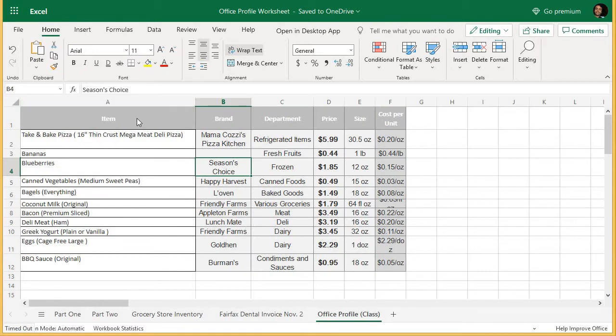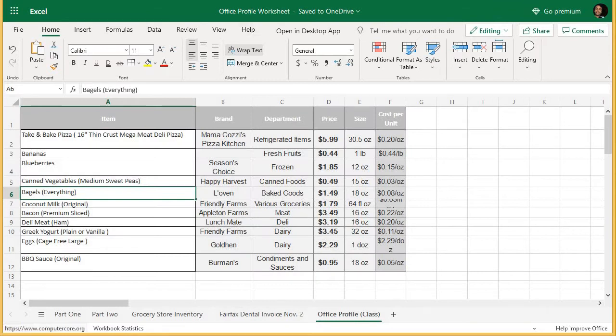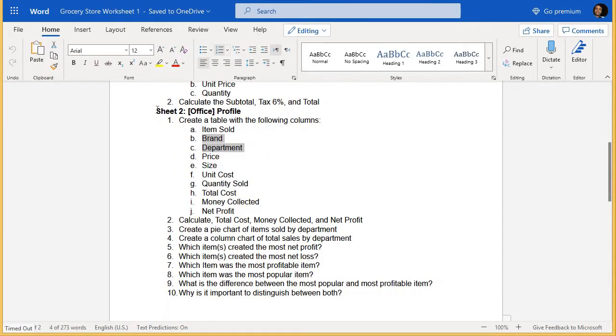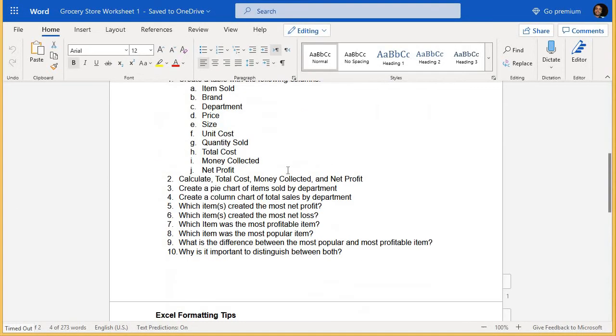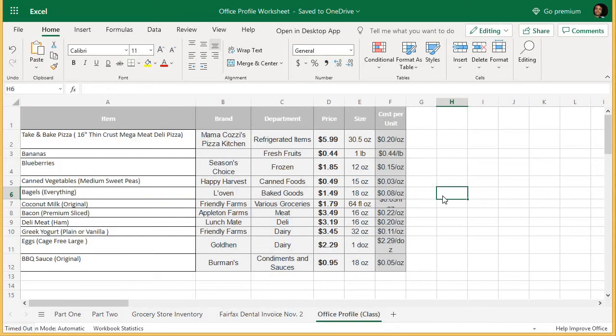Alright, so where do we get started here? Let's look at the office profile, what is required of us. So we need to calculate how much money we collected, and then the total cost, and then basically from there we will find the net profit. Okay, so the very first thing that we need to do is calculate the cost, right?